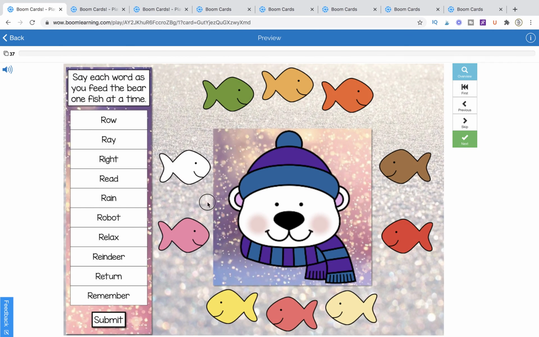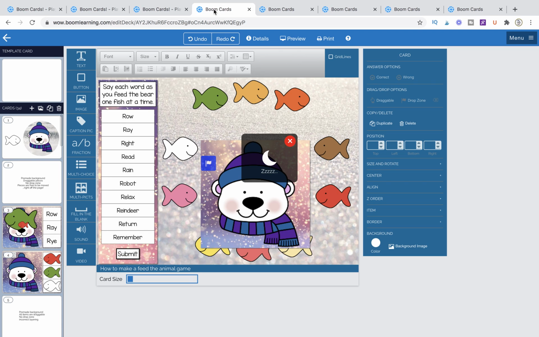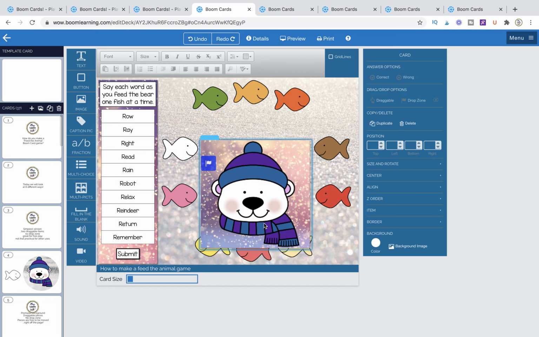Okay, this is the one we just worked on. Pre-made background, all items are draggable and randomized. If you've ever wanted to randomize something, it seems a little intimidating, but it totally is not, and I'm going to show you how to do it right now. We have a connected hidden drop zone with the correct layering. So if you're working with students who are not motivated by the drop zone, or who kind of cheat using it or are distracted by it, this is how you can get rid of your drop zone. All right, let's come over to this one right here.